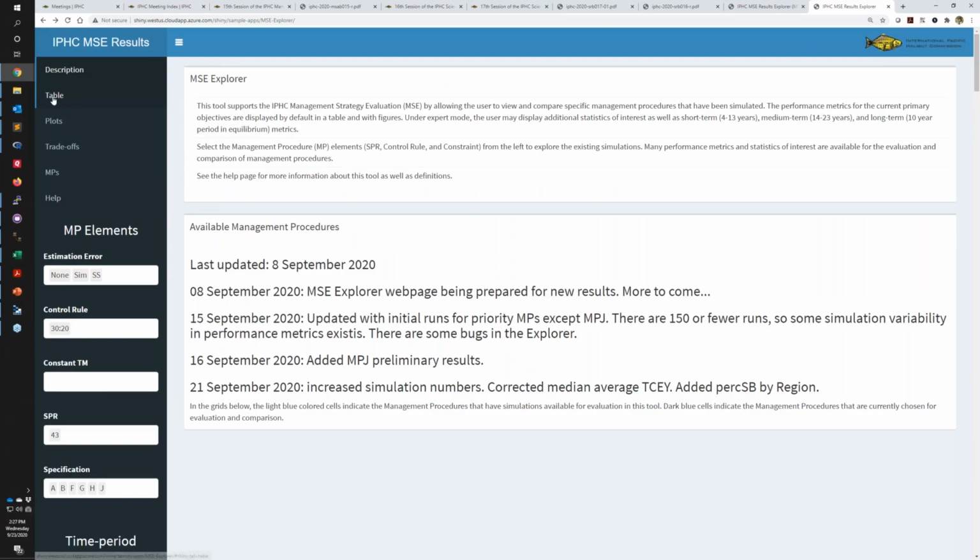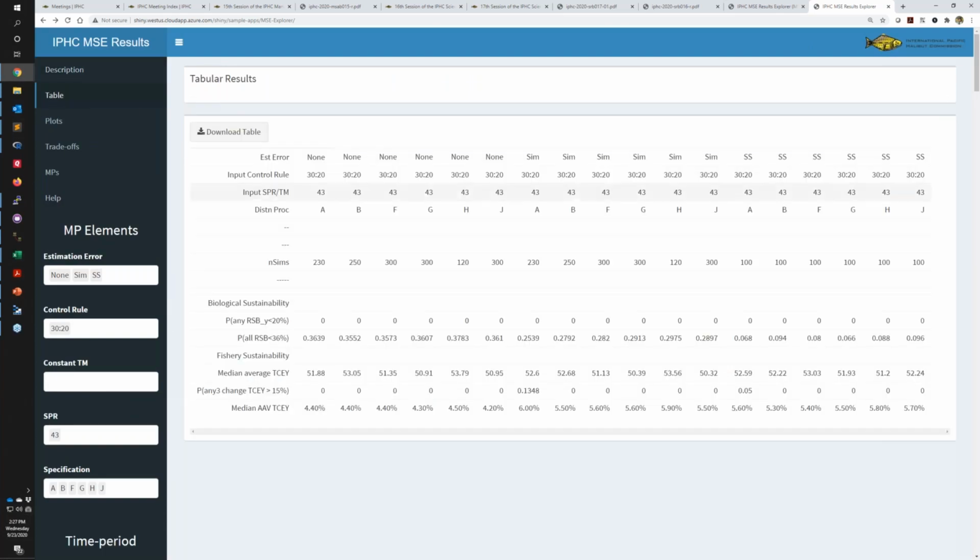What comes up first, I'll show you the table. You can see the different management procedures across the columns. And then down here across the rows are the different performance metrics. What appears first are the performance metrics that are associated with the primary objectives. And what the MSE team is currently working on is a page that really specifically lists the objectives and links the performance metrics so that you have a really clear view of how to evaluate this against the objectives. And that's something that we're working on at this point in time.